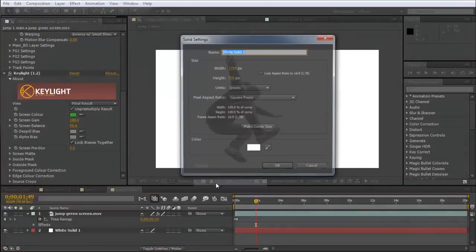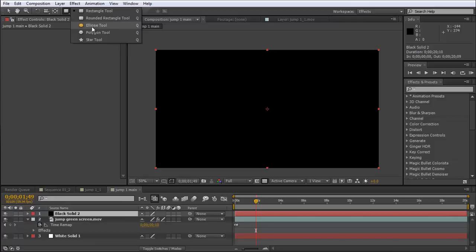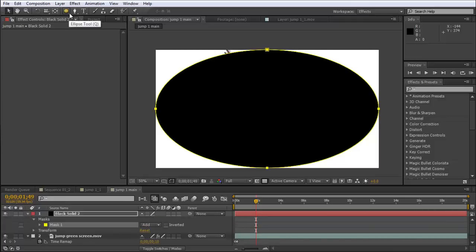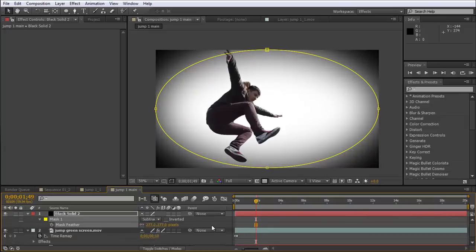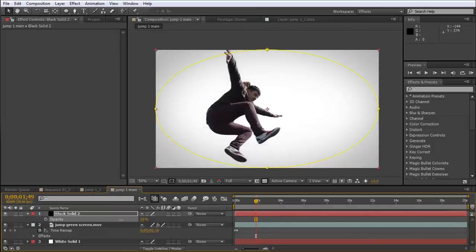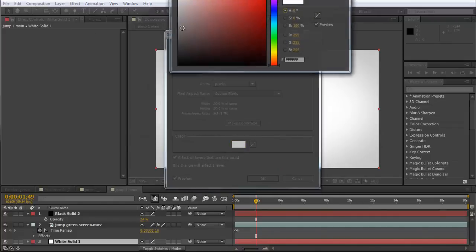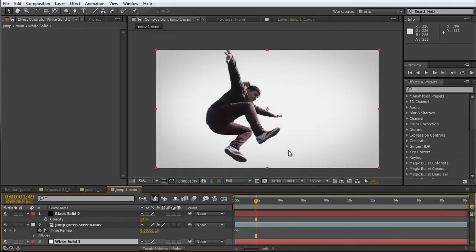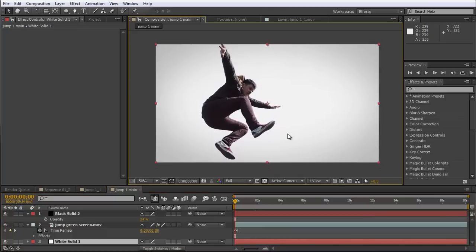I'm going to create a new solid. Let's make it black. And let's go to the ellipse tool. Double click to add a mask, subtract, and then feather it out. Press T to bring up the opacity and maybe lower it to about 30 or so percent. And this white solid, maybe I'll not make it as white, just make it a little bit gray. And that looks pretty cool to me. And I'm going to do a final render. And then we'll just talk about some other things that you may have to do to make sure that you get the best possible result.